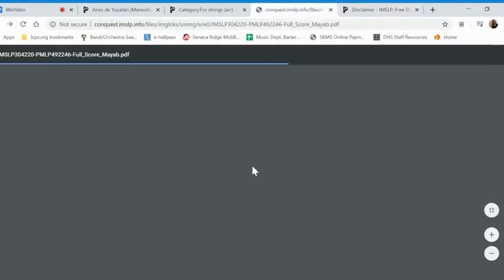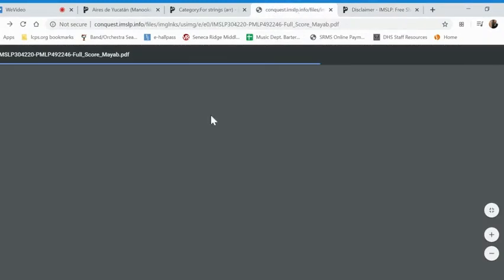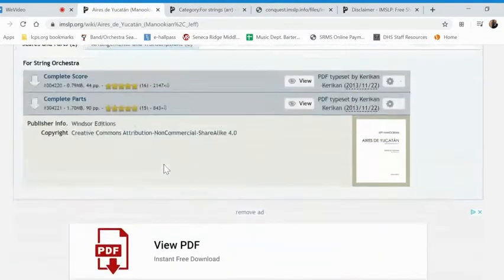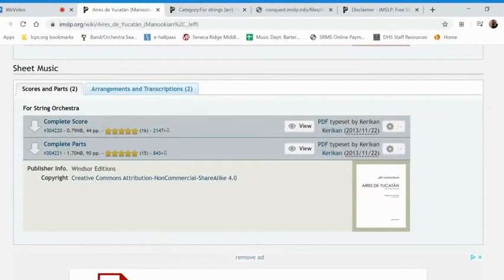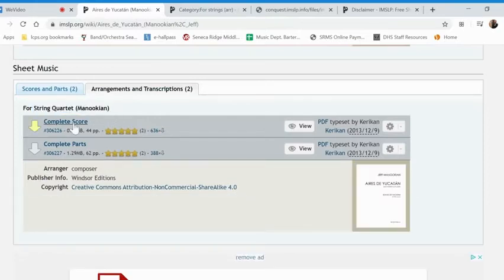So as soon as the score finishes loading, we'll see what that looks like, and then I will also load out the parts. But that is one way we can look at it here, and this is for the original, so we're looking at the score and parts tab. The other thing there's also a possibility of is arrangements and transcriptions. So if we look at it under arrangements and transcriptions, it's the same thing, but it's for string quartet. So it's going to be very similar.